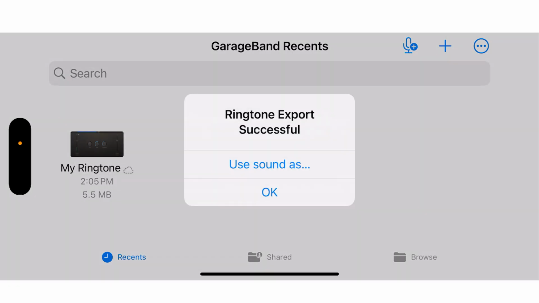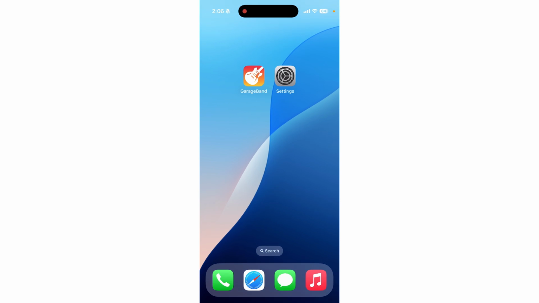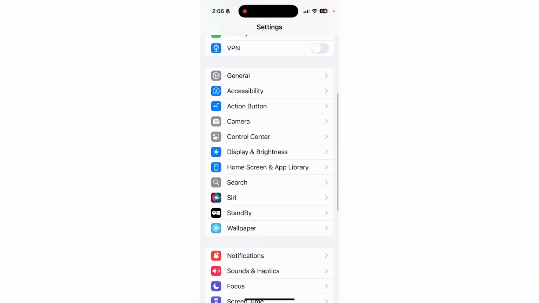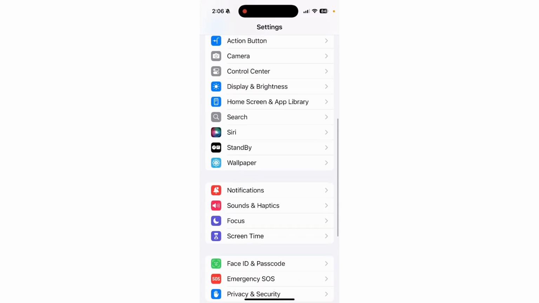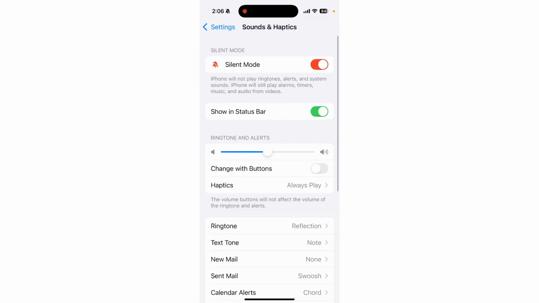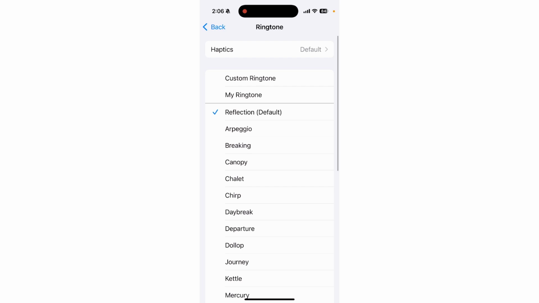So you just need to wait, and then okay, it's back, and open your phone settings. After opening your phone settings, just scroll down, and you can find the option Sounds and Haptics. Just select it. Right now select Ringtone. Now there is an option, My Ringtone. Here you can see that I already recorded my custom ringtone. Right now I select it. Here you can see, just tap over it and it's already selected.